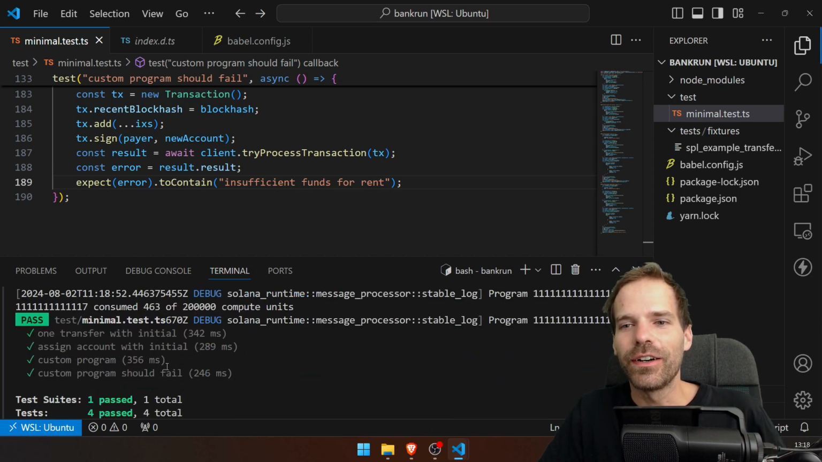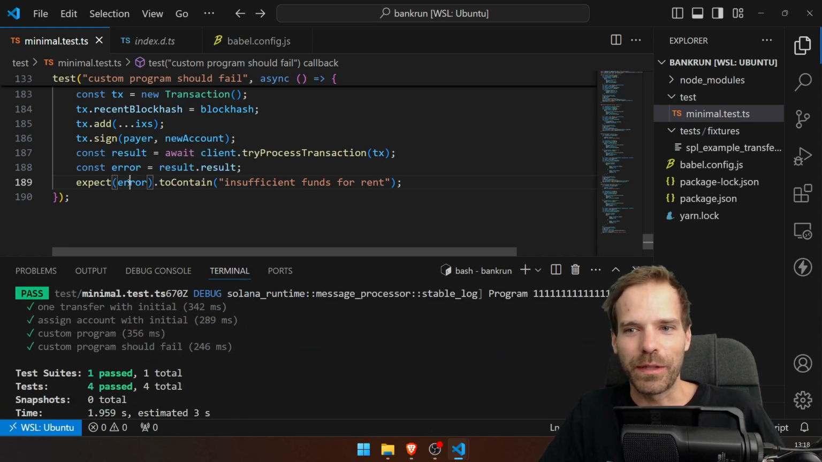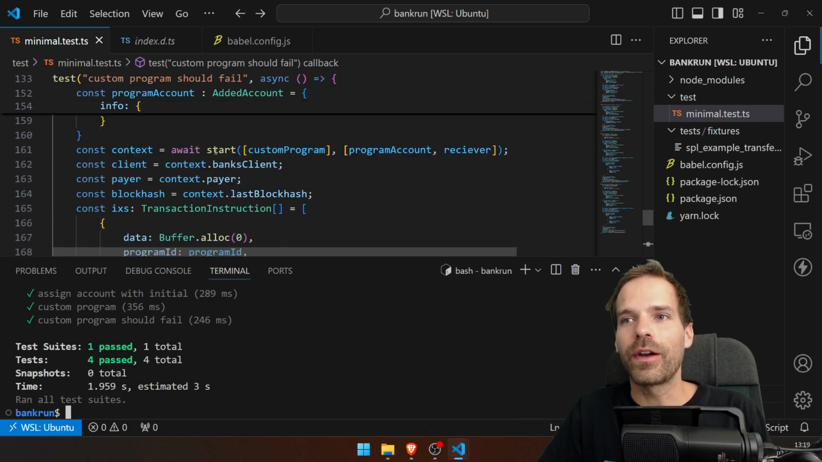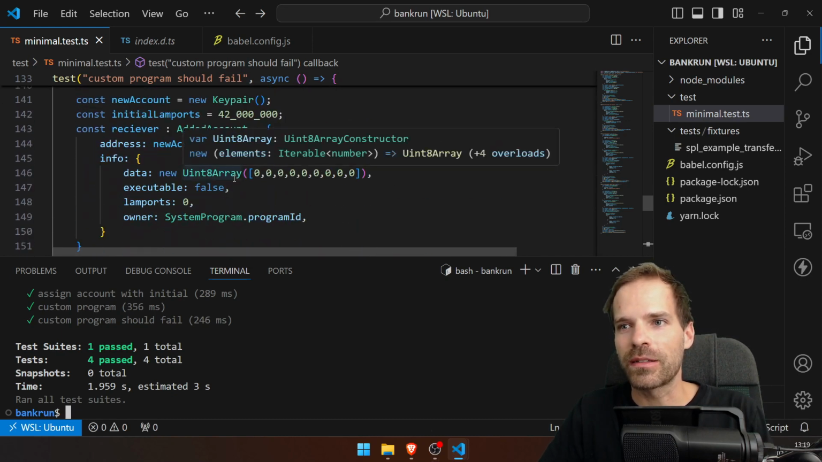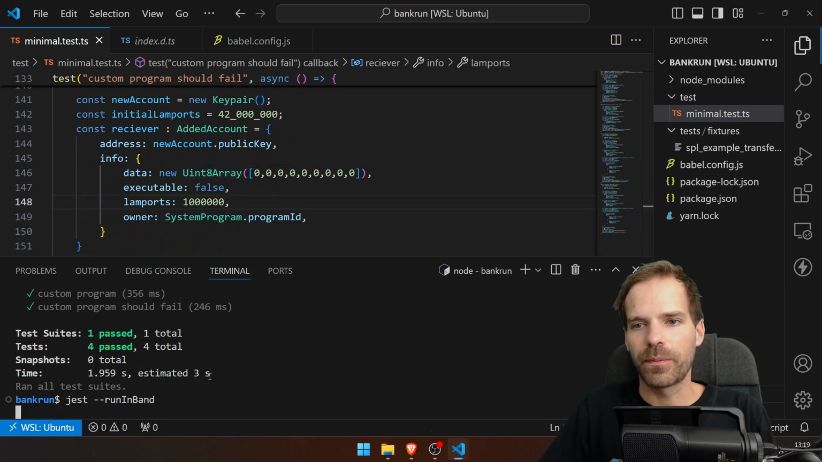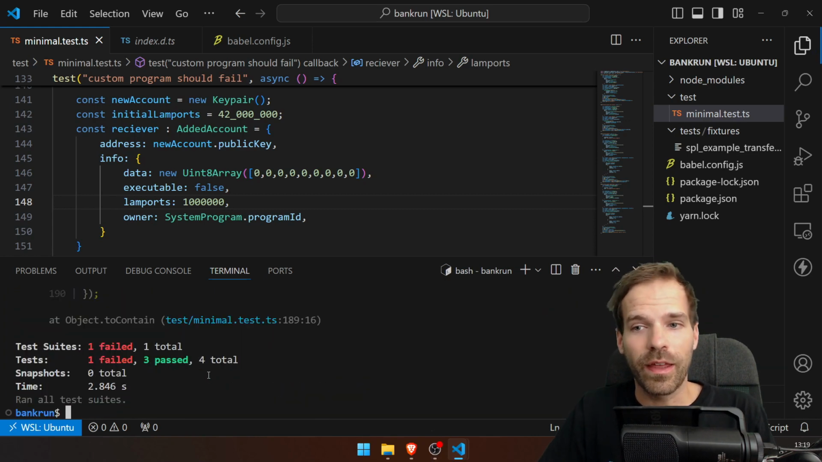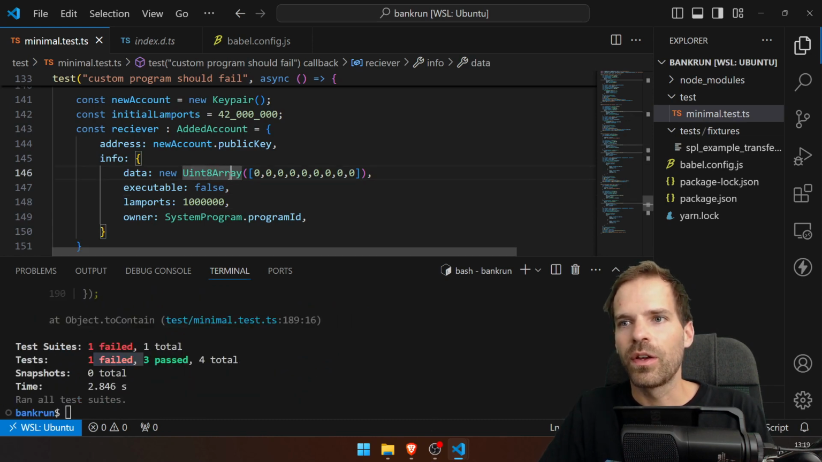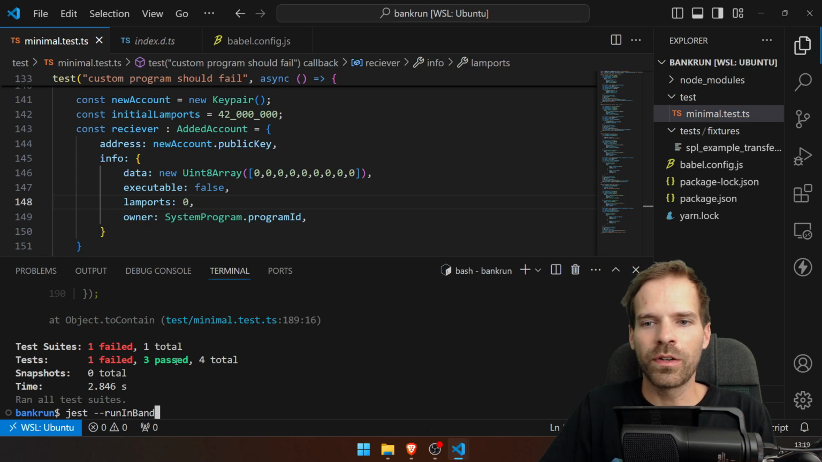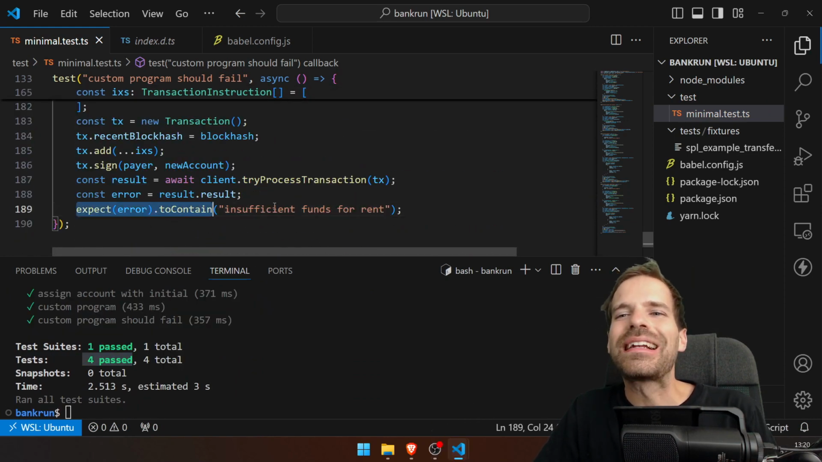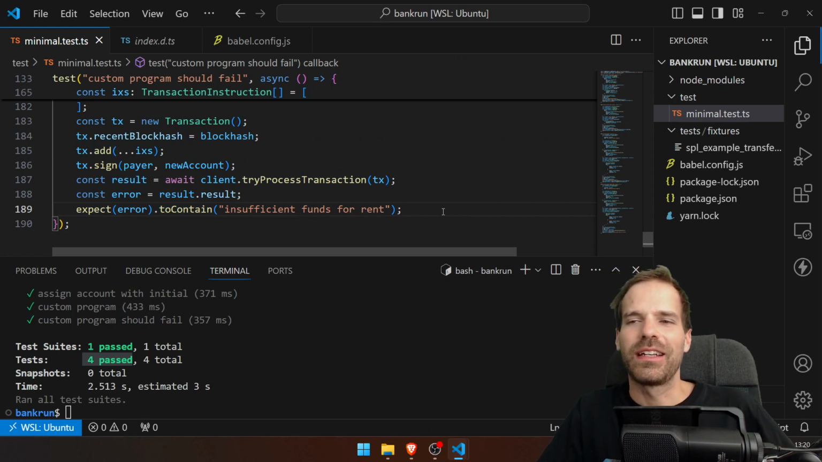Nice. So this seems to actually get me the string, and then that string contains insufficient funds for rent. Whereas if we do have some starting balance here, I don't know, a few lamports, then it shouldn't give me the error. And then this one is failing because we received null, there is no error, and then that fails. Cool. So put it back to 0. Then this test also passes. Wonderful. I mean, not the cleanest way to test on errors, I must admit.